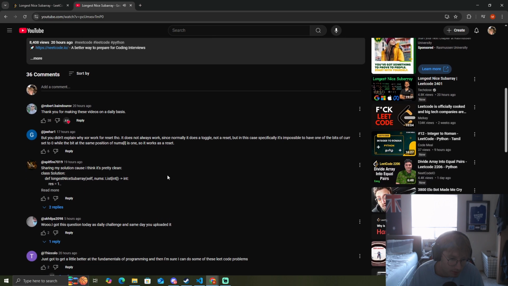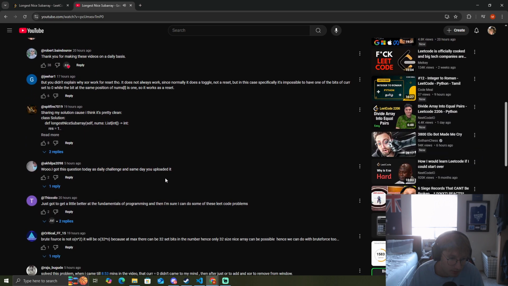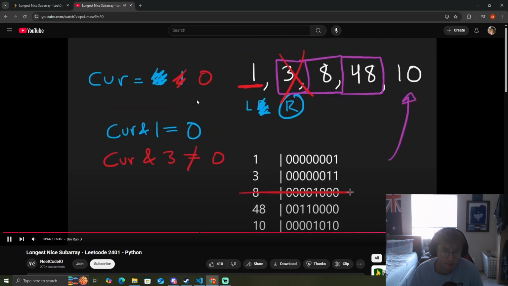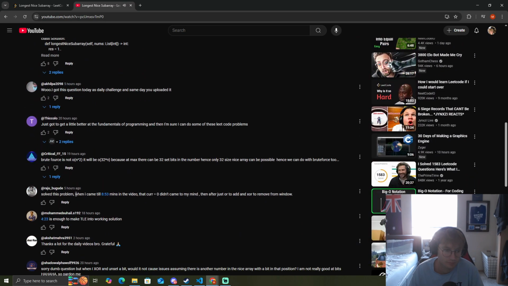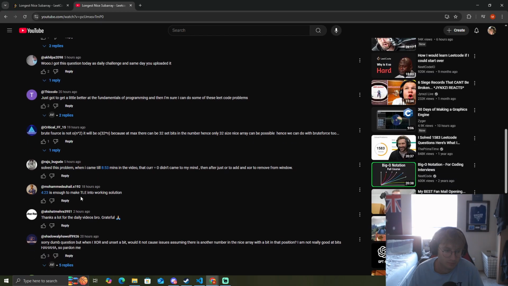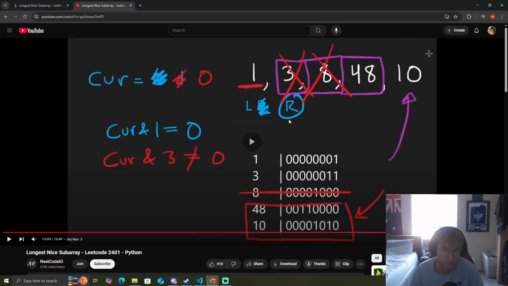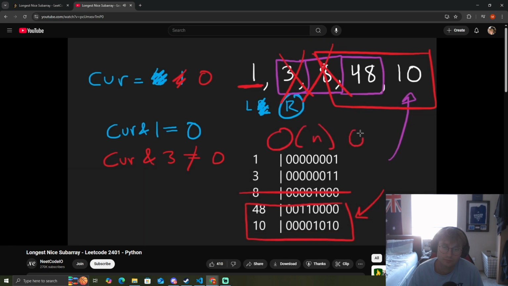We'll try to add 10. It won't work. Then we'll start shrinking the window. So we'll get rid of 3. And then this is what our window will be. You can see that there is still some overlapping here, so we will have to get rid of the 8. Then we will have these 2 elements remaining. They do not overlap. So this is our final window, and then we would be done. This is a linear time solution, constant space.